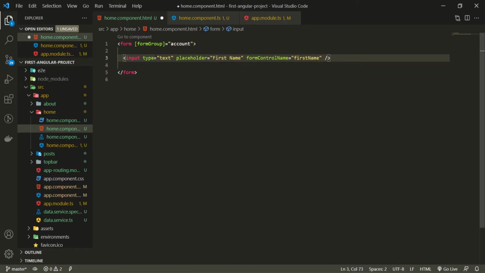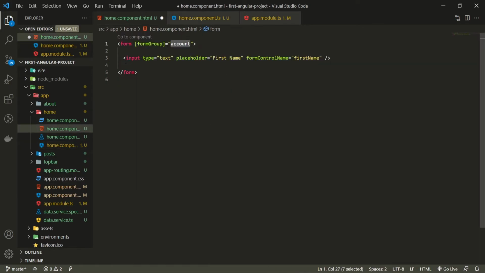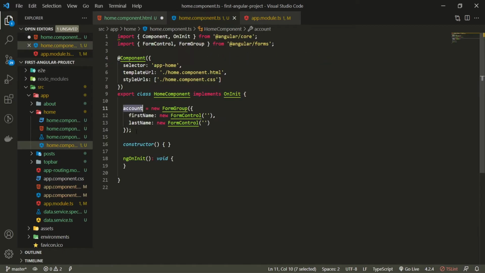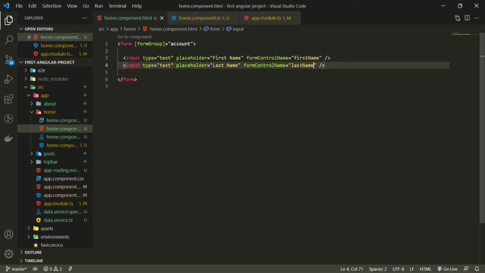So basically by this, our form will enter in our form group by the name of account, which is this here, and inside our input field will be bound with the control name of first name, which is this here. Let's repeat the same for our last name now. Here last name, and also here the property should be last name.